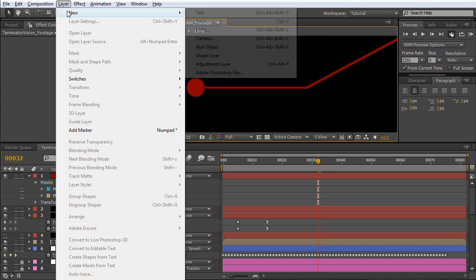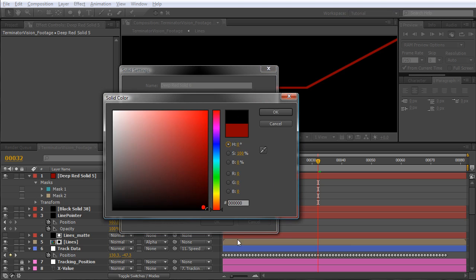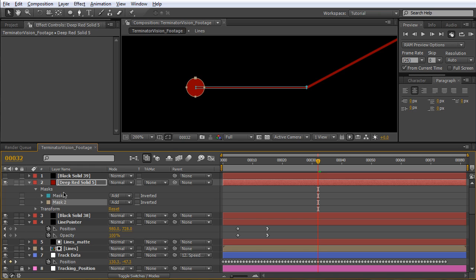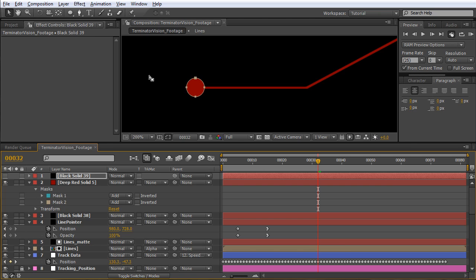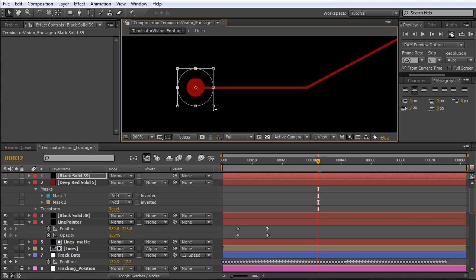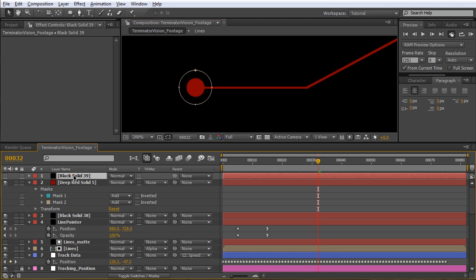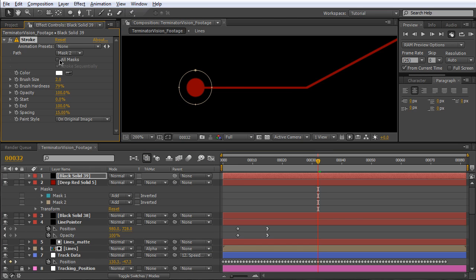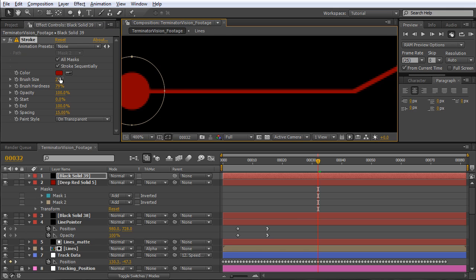And now if we go Layer, New, Solid, make this one black, turn that off, copy mask 2 here and paste it here. Now we want to double click on the corner whilst holding Control and Shift to keep our circle a circle rather than going out like this. And that looks good. Just click off and back on. Go Effect, Generate Stroke, set it to all masks, paint on transparent, set it to red, and we want to try and set it the same sort of width. Might want to turn our layer back on. So 1.5 looks about right.